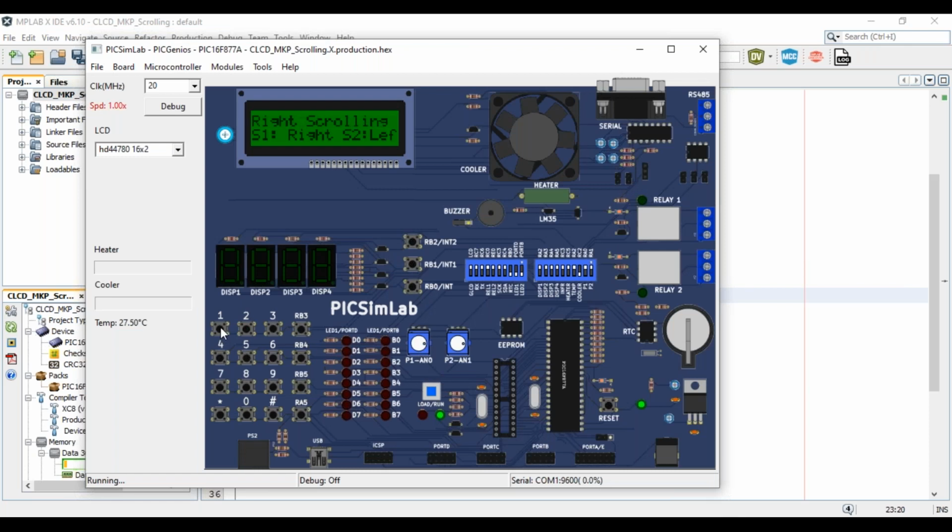Now if I press switch 1, you can see on the first line, it says right scrolling. If I press switch 2, it says left scrolling. Can you see that? I press switch 1, it says right scrolling. I press switch 2, it says left scrolling. Are you able to observe this? Don't look at the second line because I have not implemented the message scrolling yet. So I'm just saying right scrolling or left scrolling.